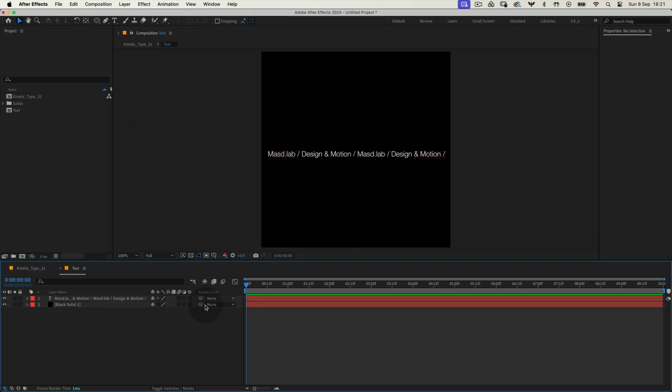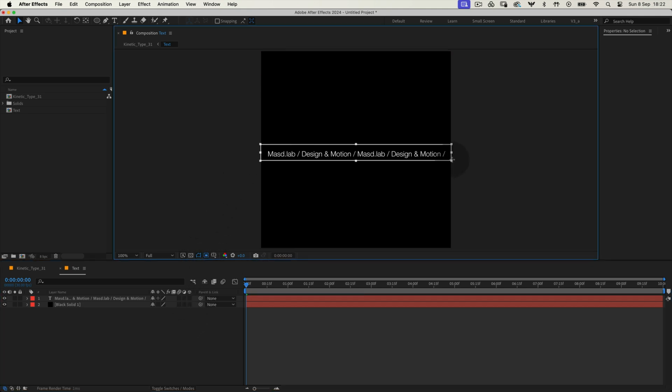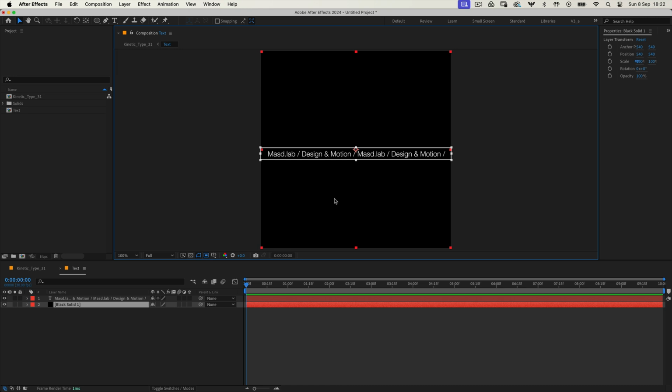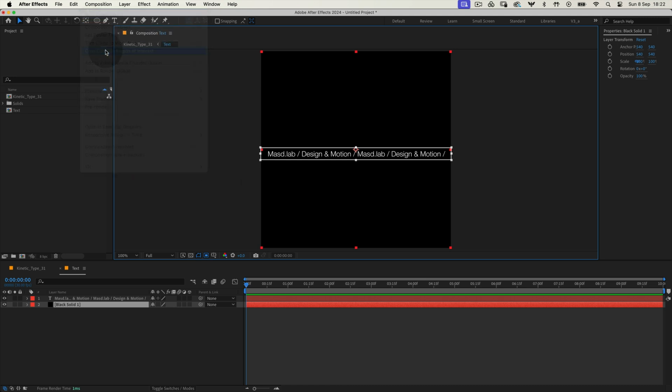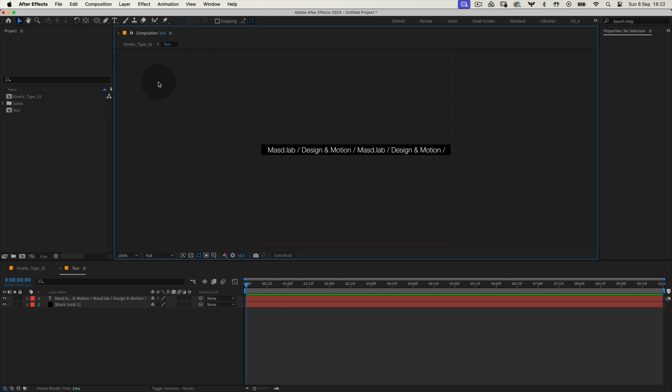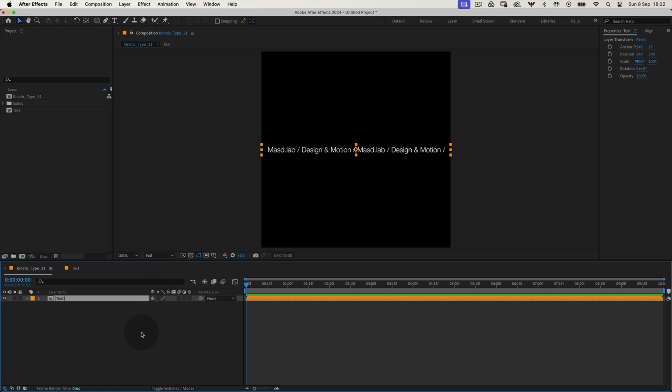Now, inside the new composition, let's use the Region of Interest tool to draw a rectangle around our text. Then go to the top menu, Composition, and select Crop Comp to Region of Interest to give our comp this rectangular aspect ratio.